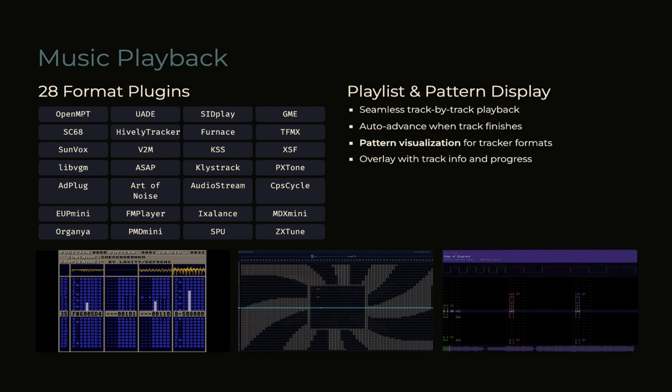Something that I really like as well is pattern displays. So I've done a bunch of different pattern displays for different formats. To the left is ProTracker, then in the middle is XM and IT. Then I'm also working on pattern displays for SIDs, which is almost an entire talk by itself.